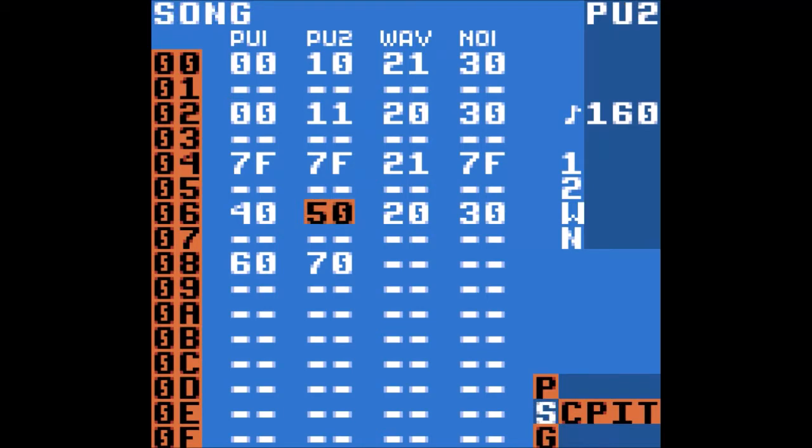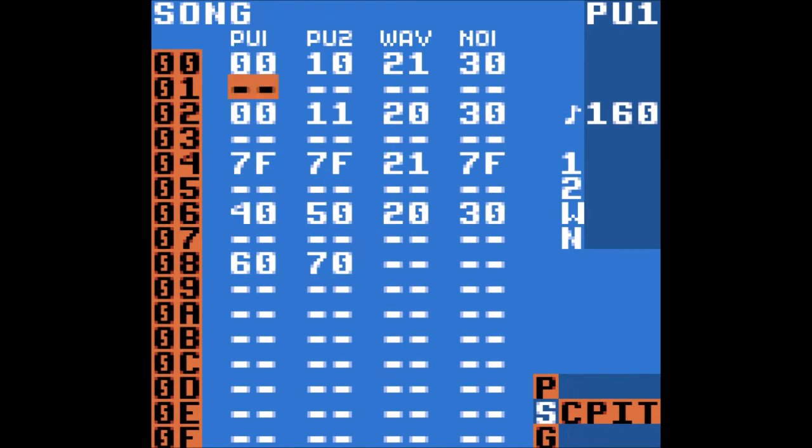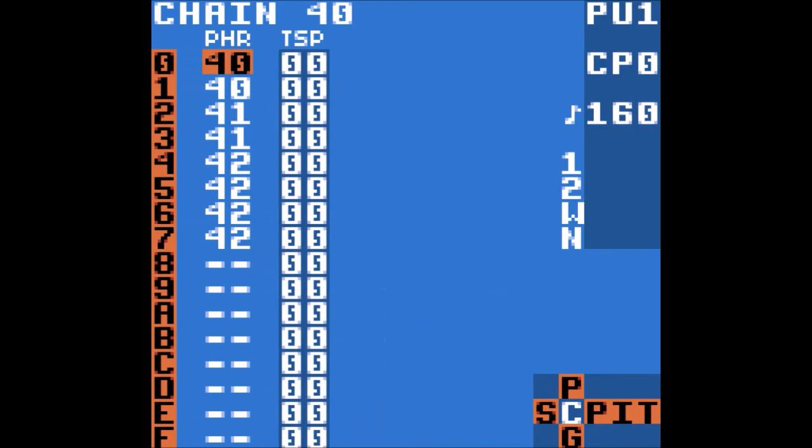Okay, so the first thing we want to do is set up our chains and phrases. Now, I already have them pre-set up here, just to shorten the length of this video. But if you're following along, go ahead and set up your chain in pulse 1. Set it up with 8 phrases, whatever numbers you'd like. If this is your first time, just put it as I have here. This is just set up for the tutorial. So you're going to go 40, 41, 42, 42, 42.